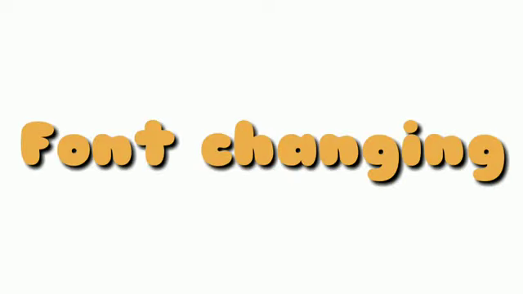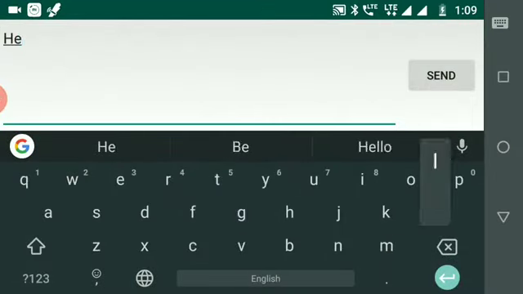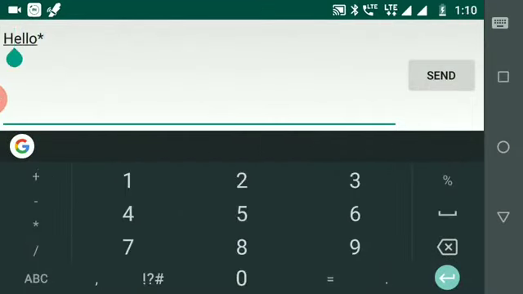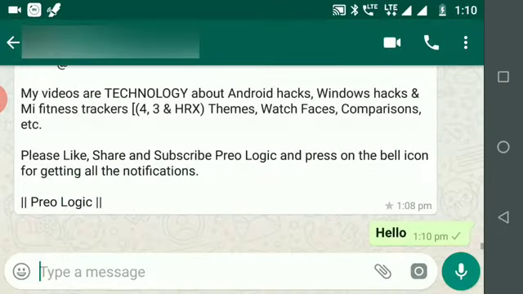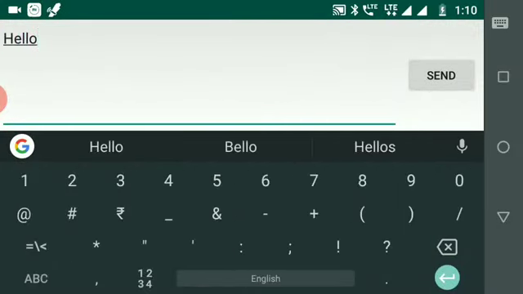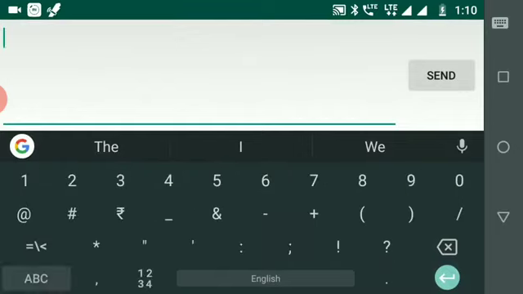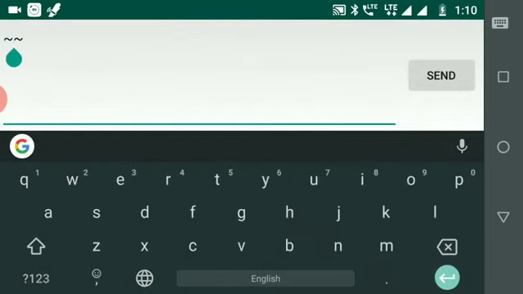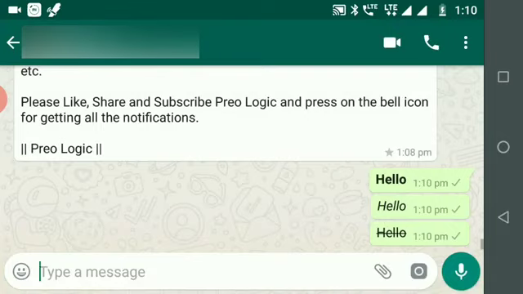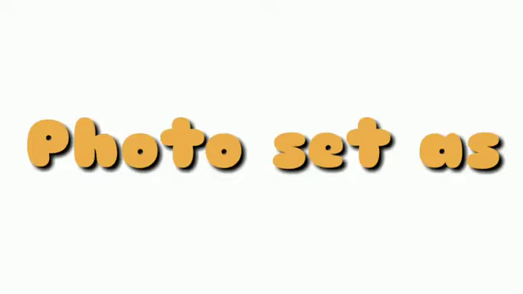Font changing. Now you have seen that there is no font option in WhatsApp, but by this process you can change your font into bold, italic or strikethrough format. Put a star before and after the text. See, bold and italic. Now strikethrough. See, your font is being changed. This is your normal font.